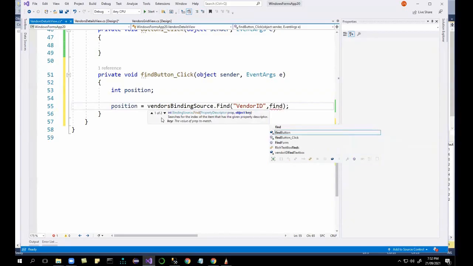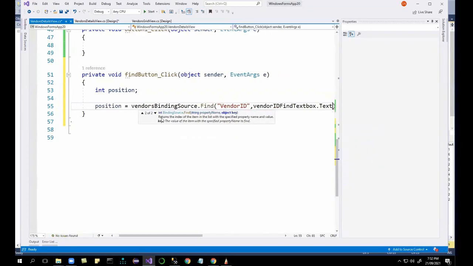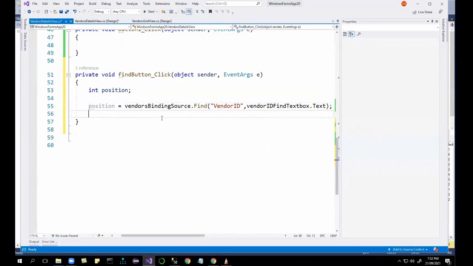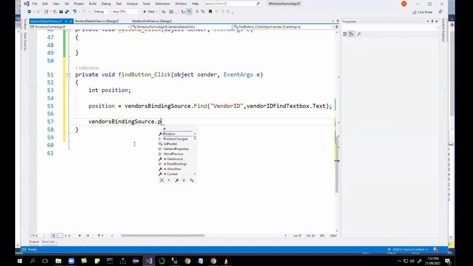So find vendor ID find text box dot text. From there, the text is going to come. Then next we have to set the position. The same binding source has a position property, so position equal to this position. Here it is kept small p, here it is capital P.